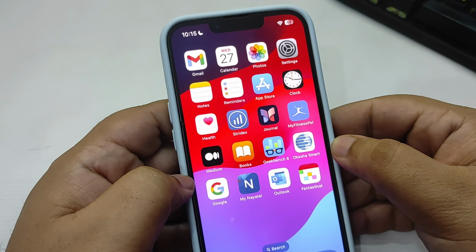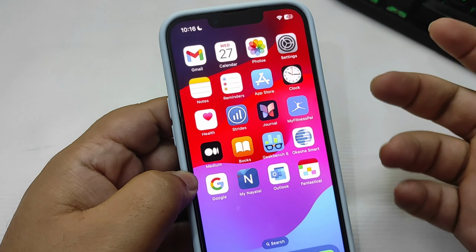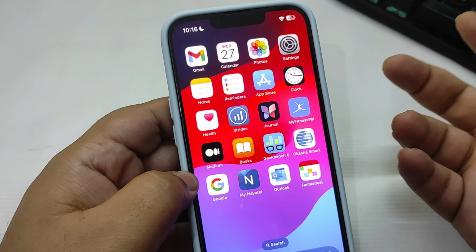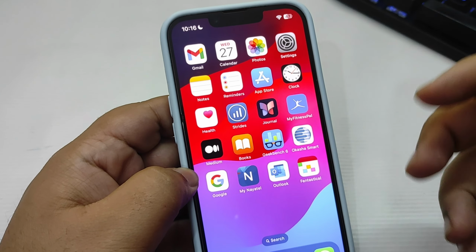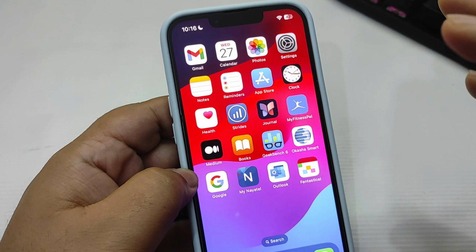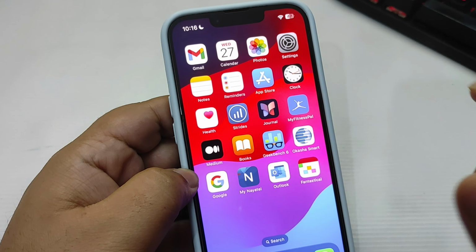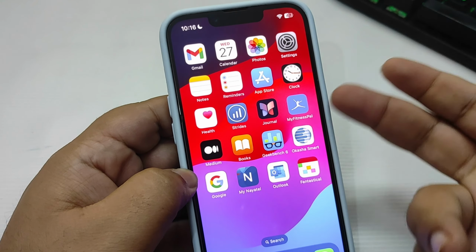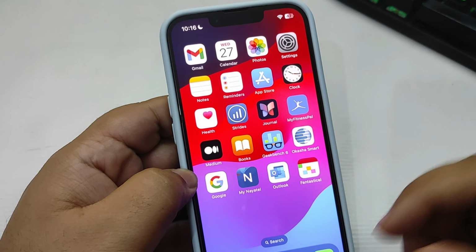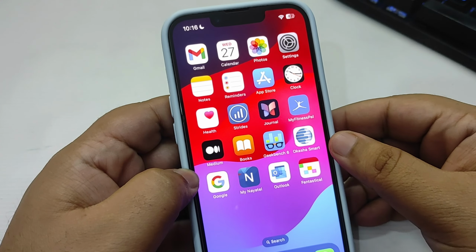But I think there's no need to update to this re-released version of the iOS 17.4.1. Apple just released it again. I don't know why. Maybe they are trying to fix something behind the scenes, but there is no need to install this update. But still, if you want to install it, you have to use your Mac or computer. This update is not available over the air.